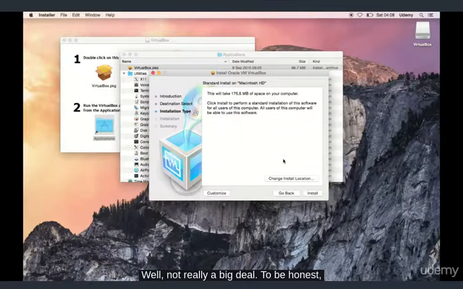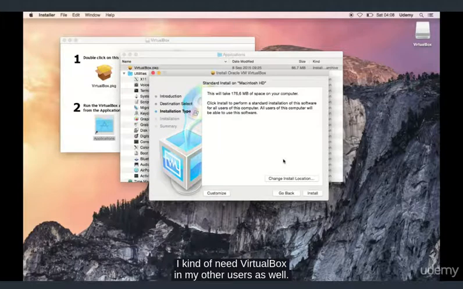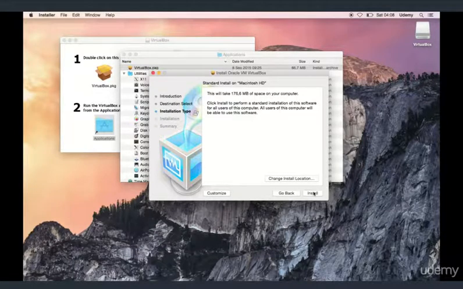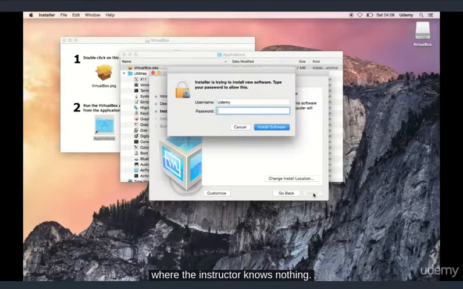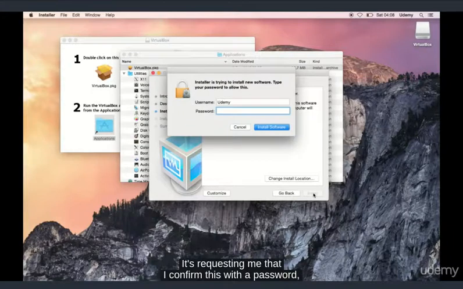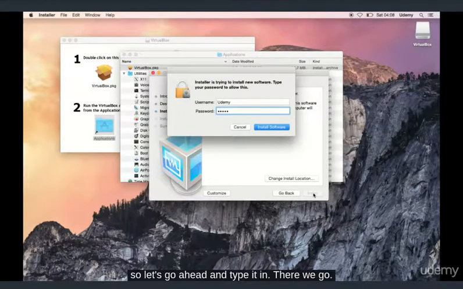To be honest, I kind of need Virtualbox on my other users as well. So let's go ahead, and on my main user I need Virtualbox as well. I was meaning to install it anyway. So let's go ahead and skip that shameful part and the instructor that knows nothing. Okay, so it's requesting that I confirm this with a password. So let's go ahead and type it in.